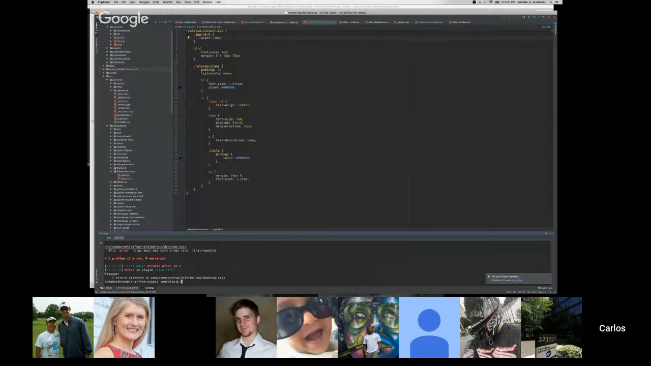What is this? Is your editor called PHP Storm? Yeah, actually it is PHP Storm. It's like WebStorm with PHP stuff built into it. Okay.